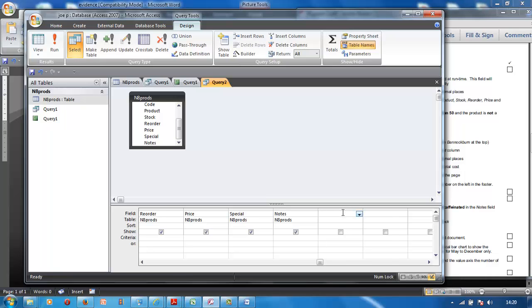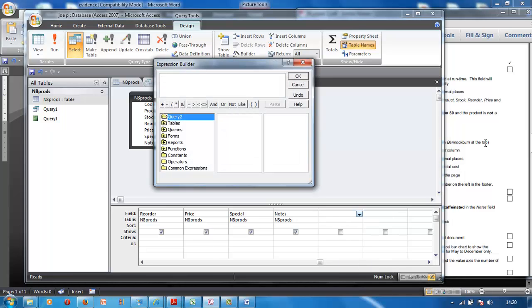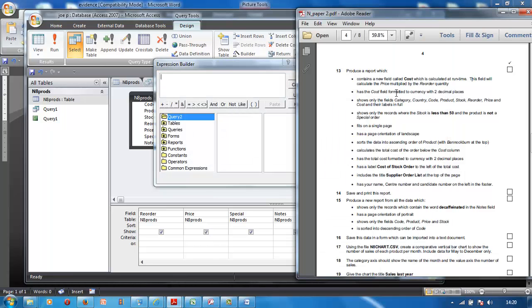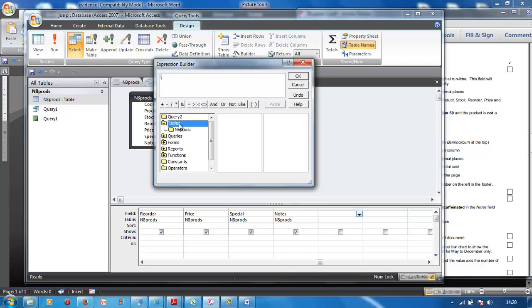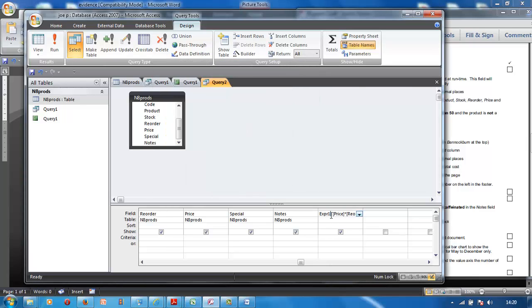I'm going to do the other way. Right click, bold. Okay, what do they want? Calculates the price multiplied by the reorder. The exact same thing I actually did last time. Okay, price multiplied by reorder. And remember what I said, from the exclamation mark, you take away. Delete that. So you've only got price multiplied by reorder. Okay, can you see that? Price multiplied by reorder. Can you see that? You go, okay. Highlight expression 1.